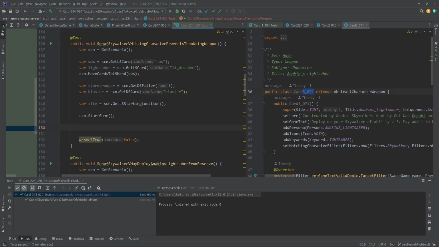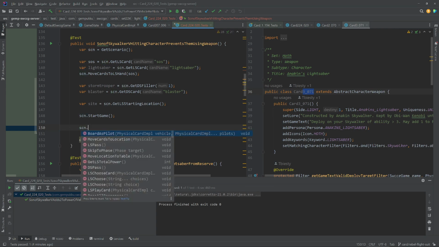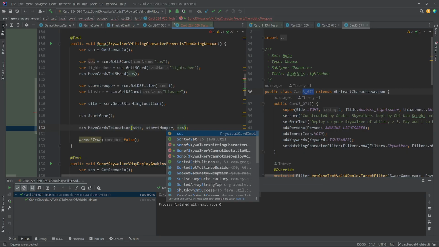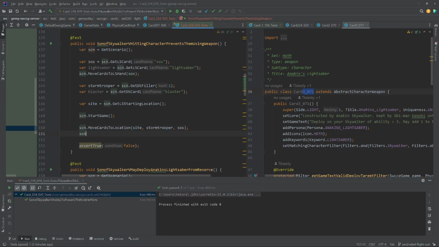So in this case, let's go ahead and set the stage. We've got our default starting location for light side. So we are going to deploy Luke and the trooper and start attaching stuff. We're going to move cards to that site. We're going to move both the stormtrooper and Luke. And then we are going to attach the lightsaber to Luke.